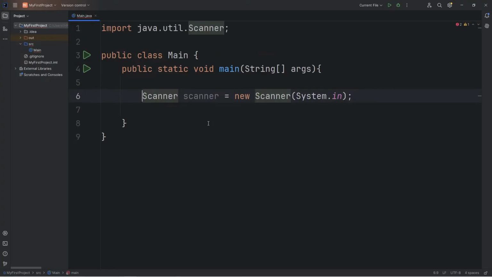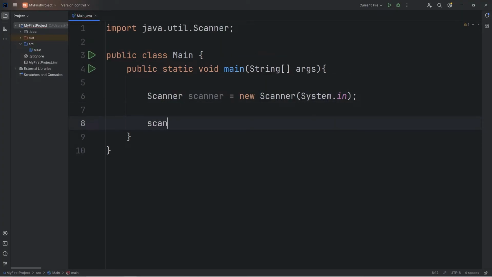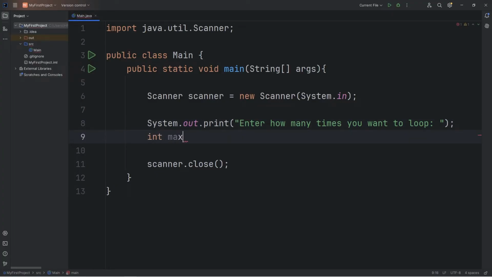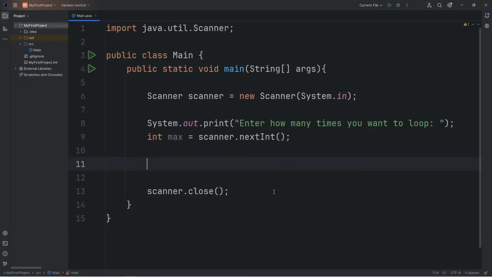Import the scanner class and close your scanner at the end. We'll create a prompt: enter how many times you want to loop. I'll create a variable of max. Max will equal, use our scanner, use the next int method, and now we're going to create a for loop.